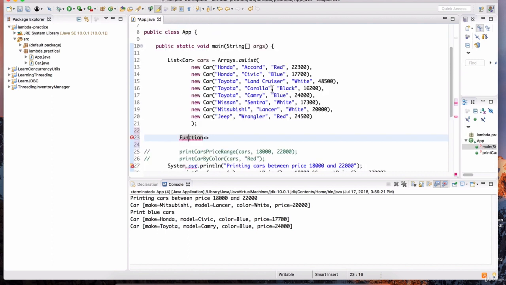So let's work on that. The way I envision using this functional interface is I want to basically be able to convert a car object to a string representation. So the first argument is a car, and the return value is going to be a string. And of course, like I said, these arguments could be of any type.